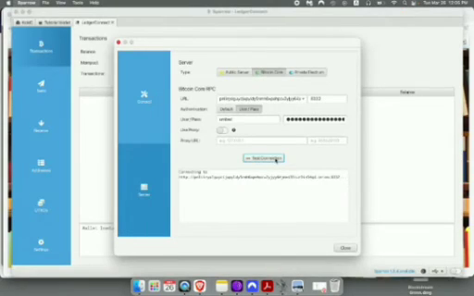Okay, let's see if this was connected. It's still connecting, guys. It's still connecting. It's just going to take a couple of minutes to connect.